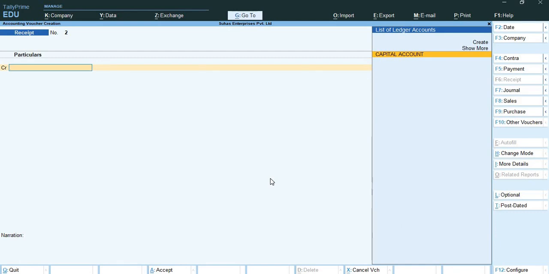Next is creation of payroll masters in TallyPrime. TallyPrime offers various features that allow you to implement and process payroll. From the masters option in Gateway of Tally, you can create different payroll masters such as employees, payroll units, attendance and production types and pay heads.